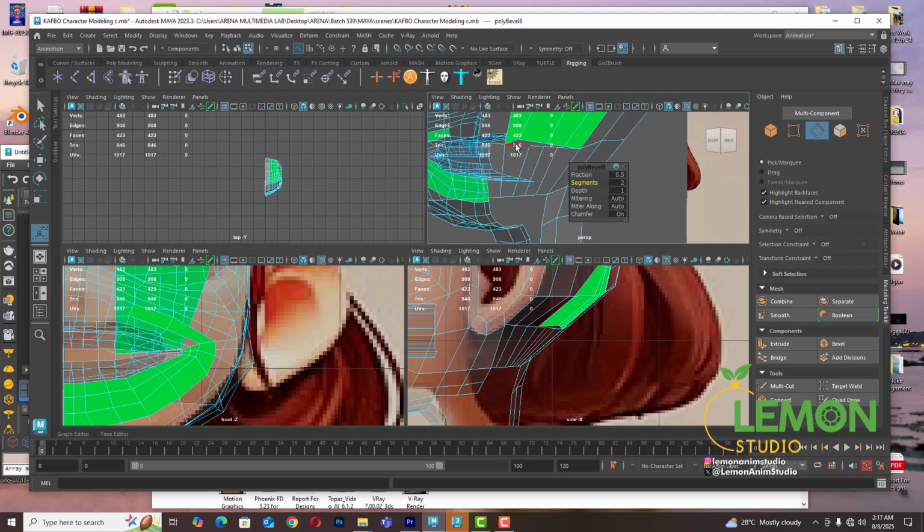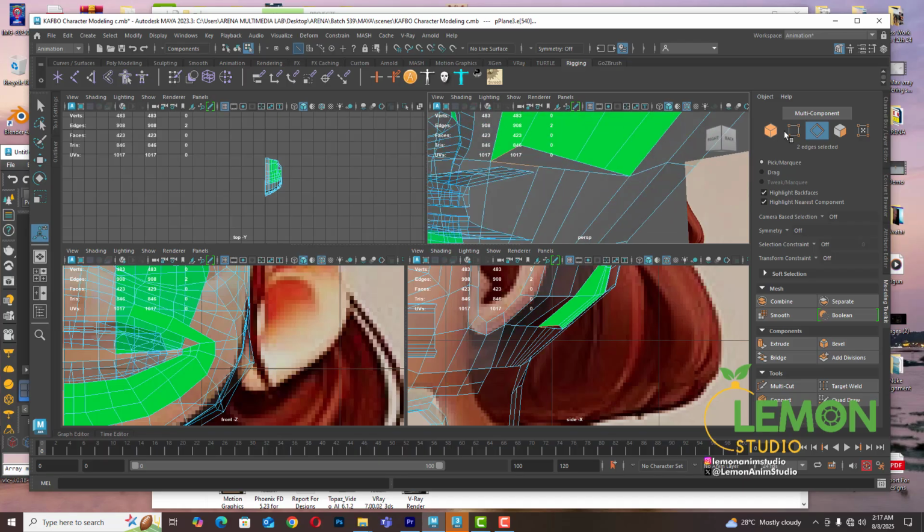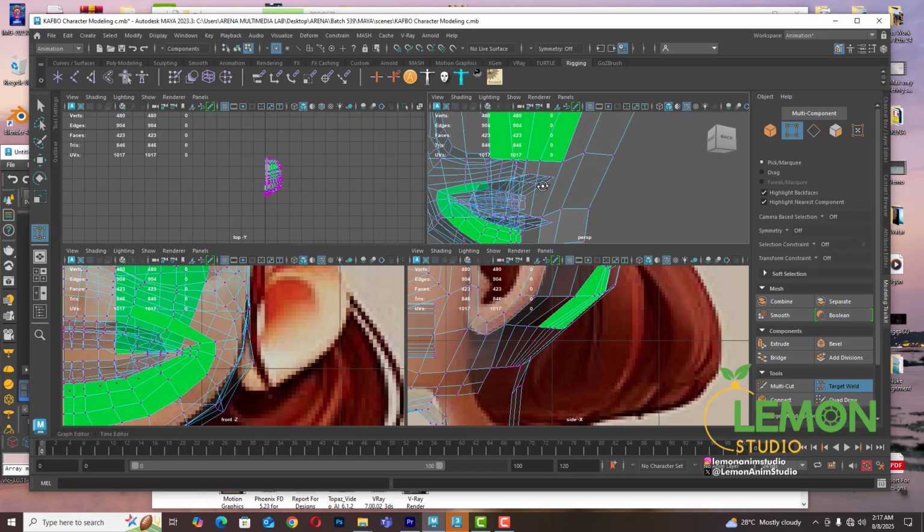Okay. So this one will go for this bridge. Did I bridge that right? Did I get the face? No. Let me use target weld. Sorry, I'm going to use target weld. Ouch. Sorry. Okay, I think this is settled now.